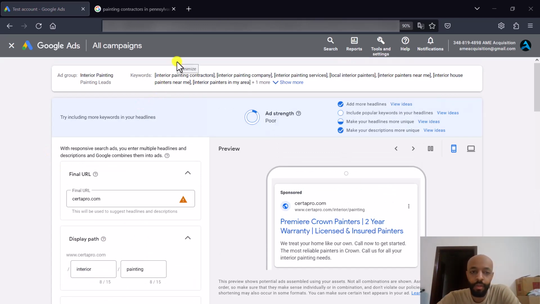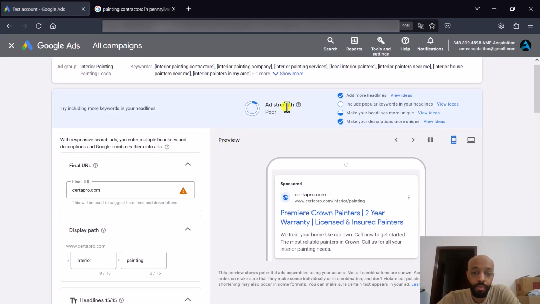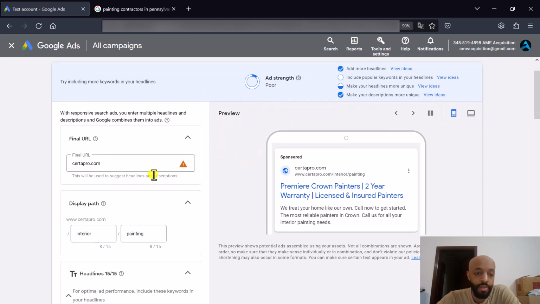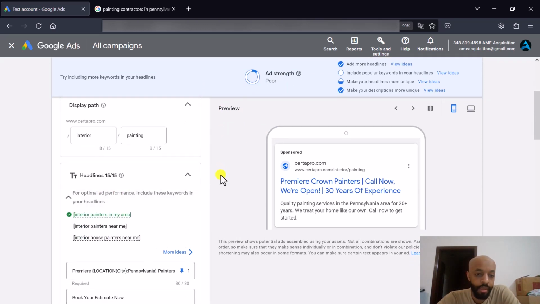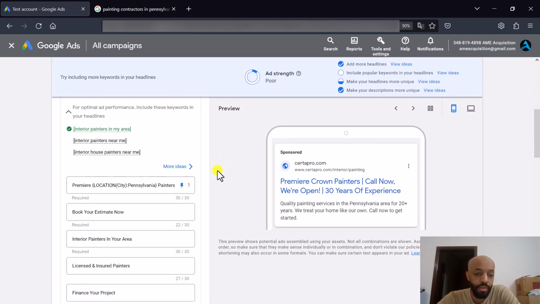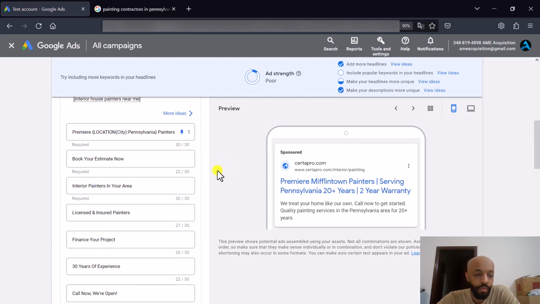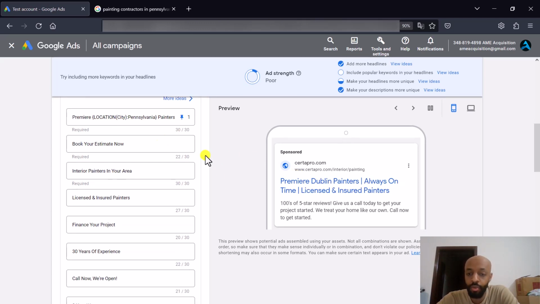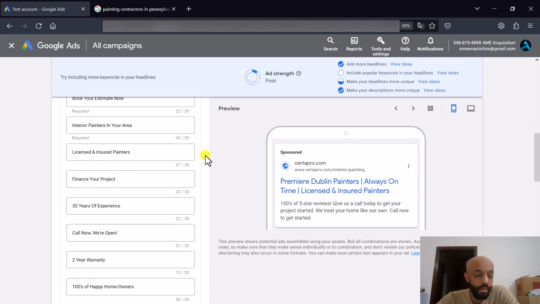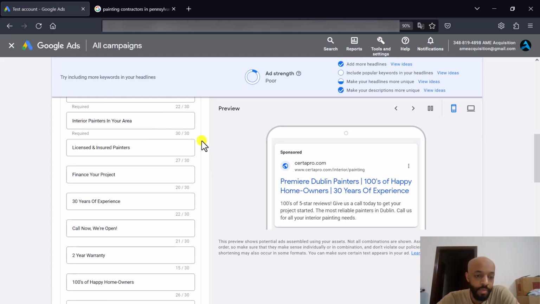Okay, so I'm done editing the ad copy. Again, don't worry about the ad strength. As long as you're filling everything in, all your headlines are filled in, all your descriptions are filled in, you should be fine. Remember, like I said, I like to pin the location in the first spot, but the others, I just let Google rotate them how the algorithm sees fit.